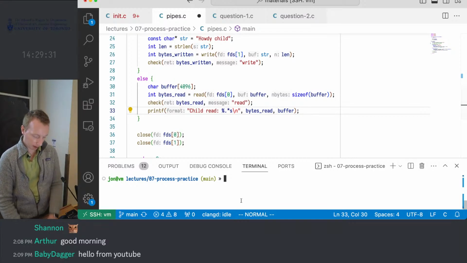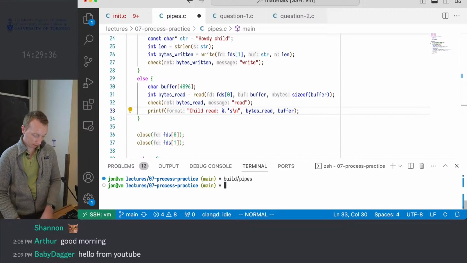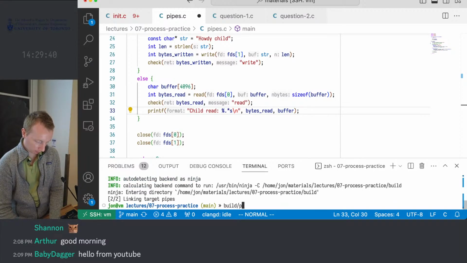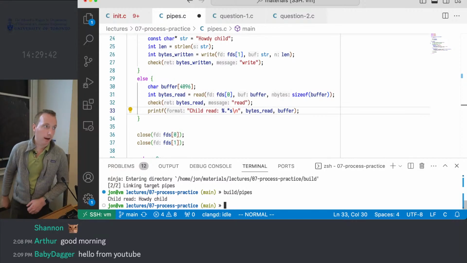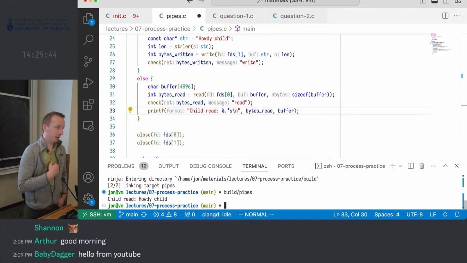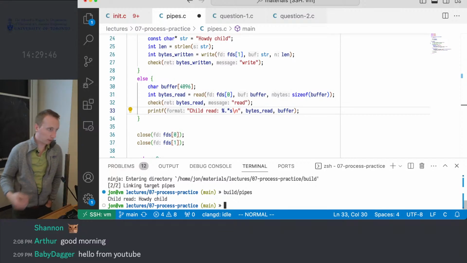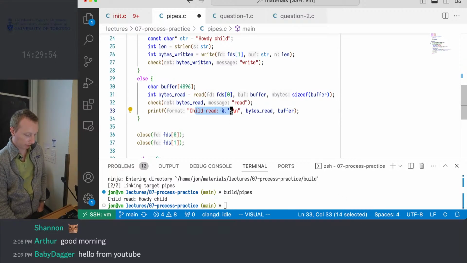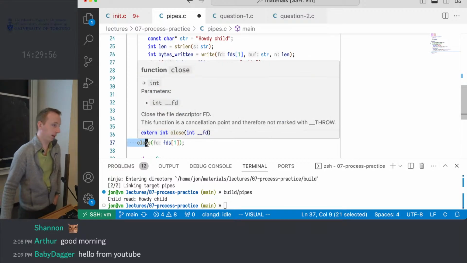So when I execute this, I see howdy child. You said that the parent would close it, but since it's not in the if statement, wouldn't the child also attempt to close it? Yeah, so the child would also close it. After the child prints off what it read, it would also close its file descriptors.